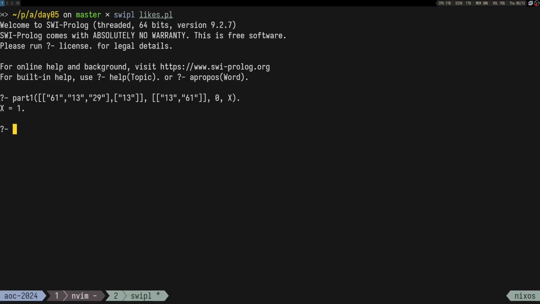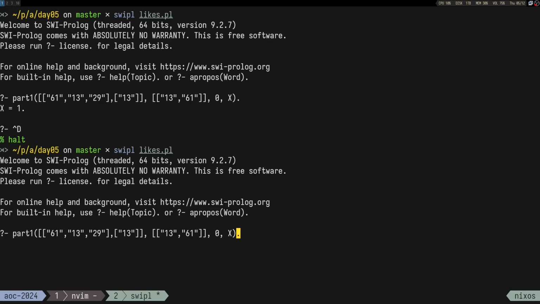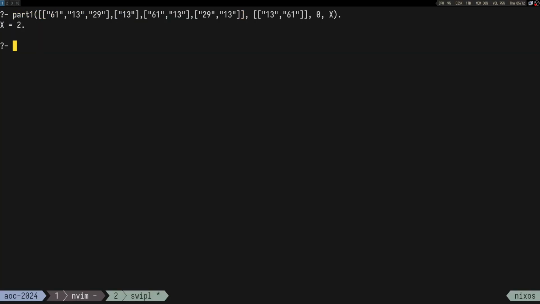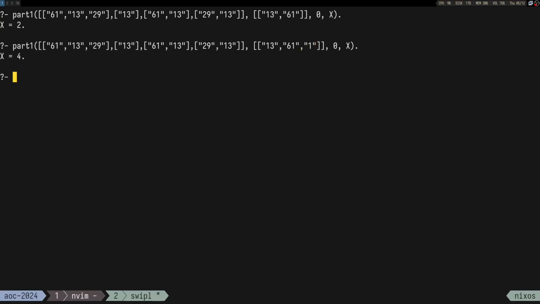Alright, so if it fails, but it returns 1 because one of them is right. Let's see, if I add more stuff, for instance, I add again 61 and 13, and then I add another 29 and 13, which is gonna work probably. Right, so if I do this, yeah, it's 2, perfect. So it's actually working as intended, right?